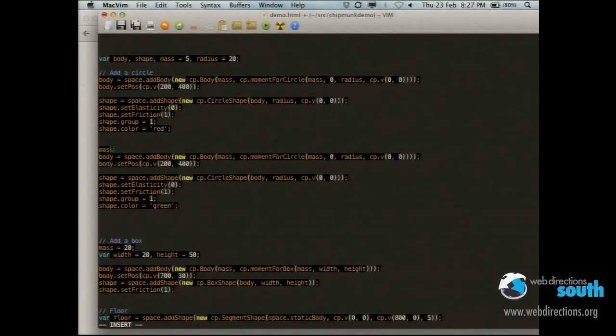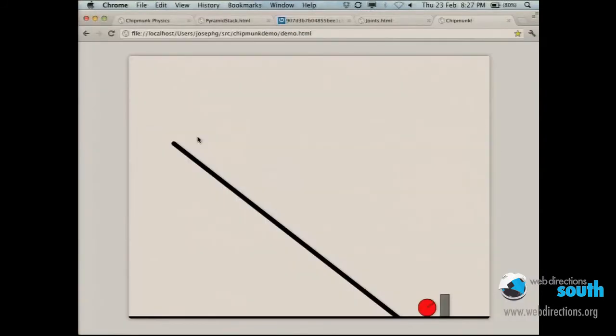Save this. So now I've got two bodies, right? One of them's green, one of them's red. They're going to be superimposed right over the top of each other. And let's run the simulation again and see if they separate. No, not at all. They roll down exactly the same. So mass makes no difference.